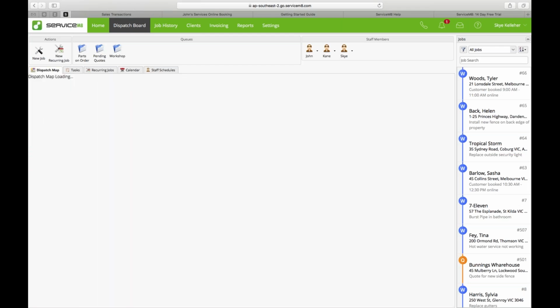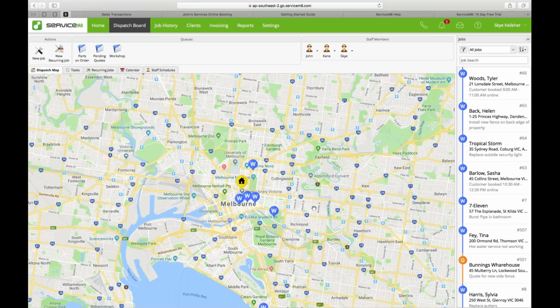So the dispatch map shows you all your jobs. You can filter what different types of jobs you want to look at in that view. And also, if your staff are logged into the app, you'll be able to see in real time where your staff are as well. So we'll jump back into our schedule view, and we're going to create a new job.